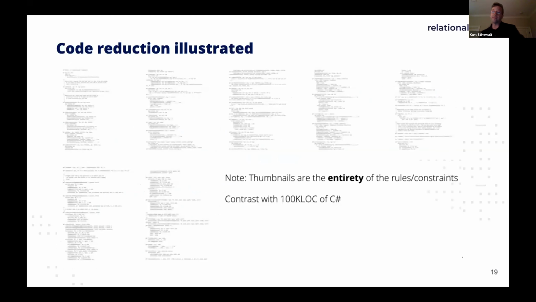Now, this is an interesting graphic on this slide. We took the whole set of rules and constraints that were required to implement the problem for our client, and we printed each page in thumbnails, and all of them are shown here. Literally, this is all of the code. It fits on one slide, and we didn't cheat. These were printed pages, maybe 50 or 55 lines per page, and there are only 7 of them. And it all fits on one slide.